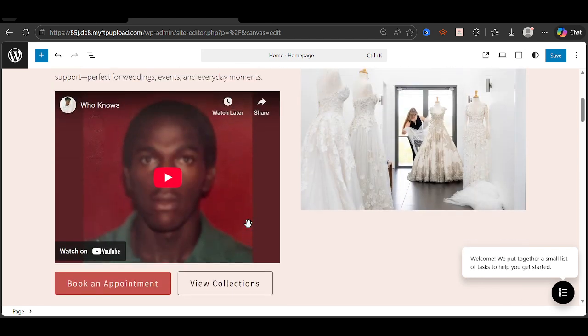When you're happy with how everything looks and sounds, don't forget to save and publish your changes so your visitors can hear the music live on your site. That's it. You've just added music to your site in GoDaddy Website Builder.